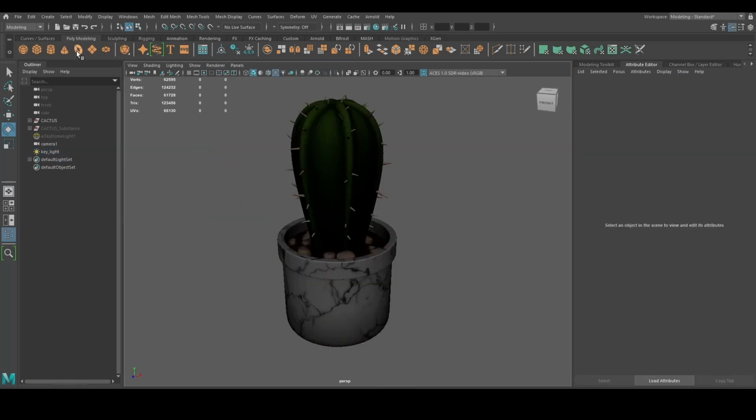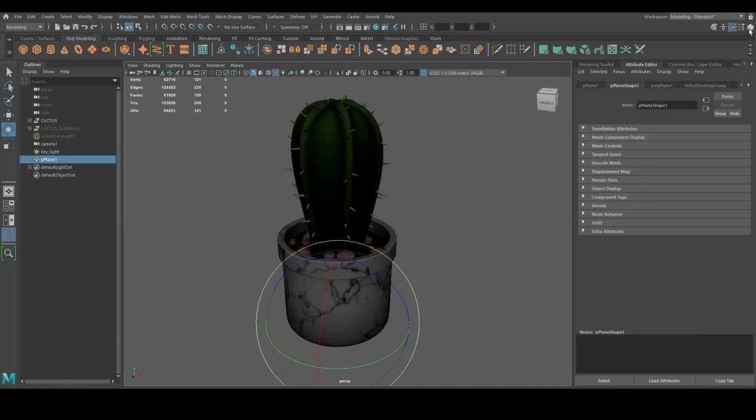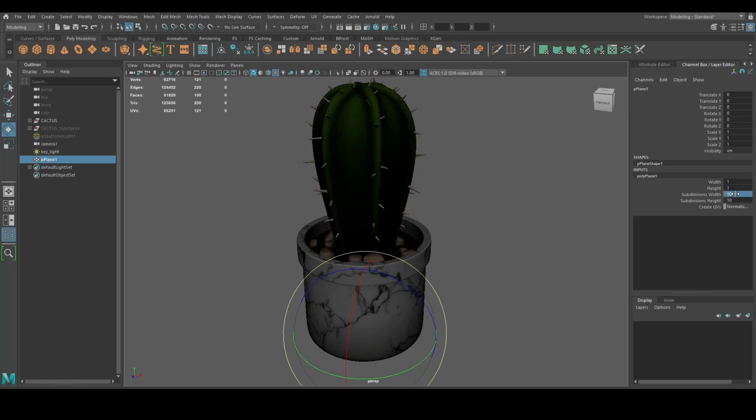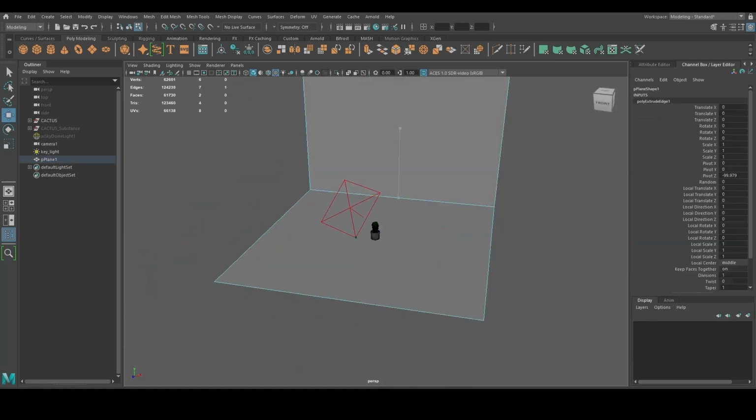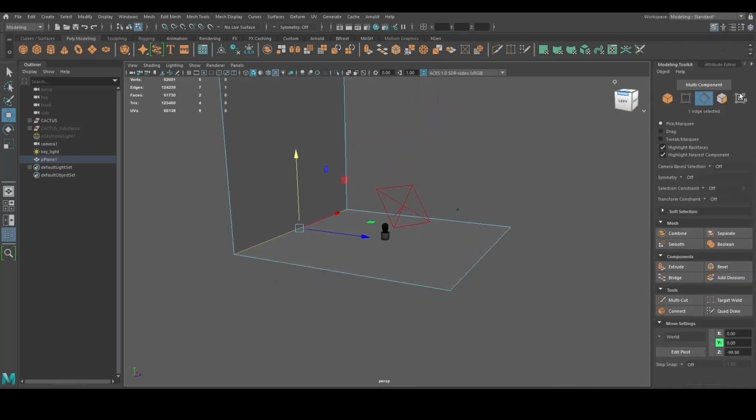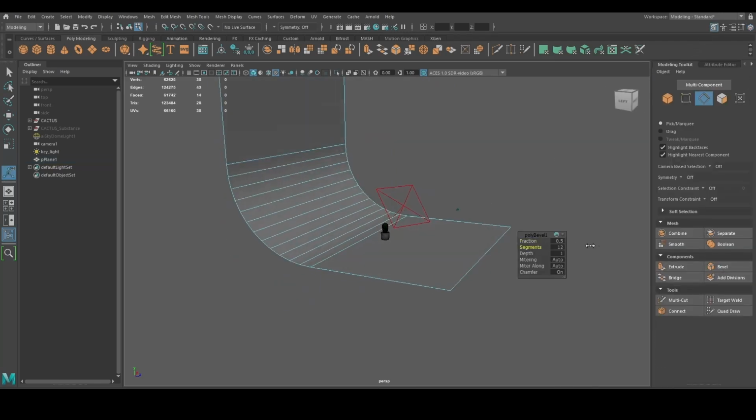To easily create a background for your model, you can start with a plane, decrease the number of edges inside the channel box, and extrude one edge up. Then bevel that edge with the bevel tool to create a smooth, curved transition.